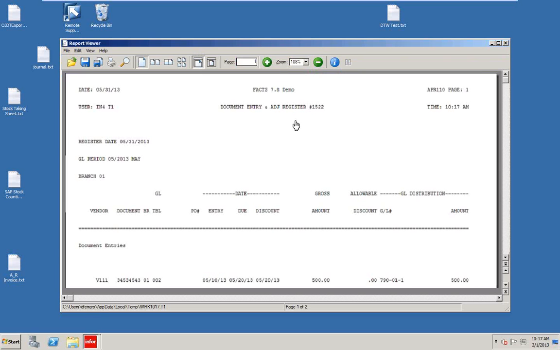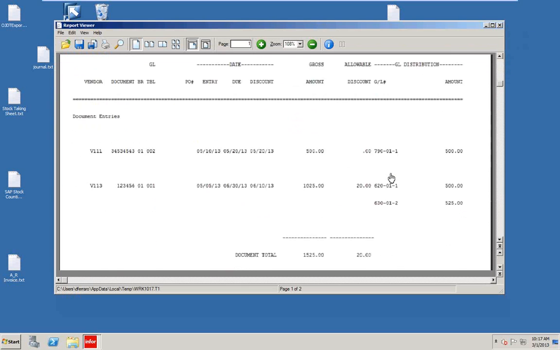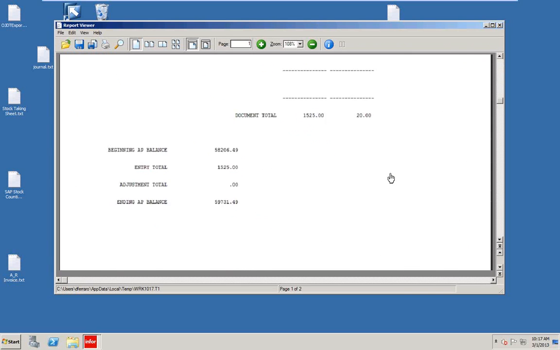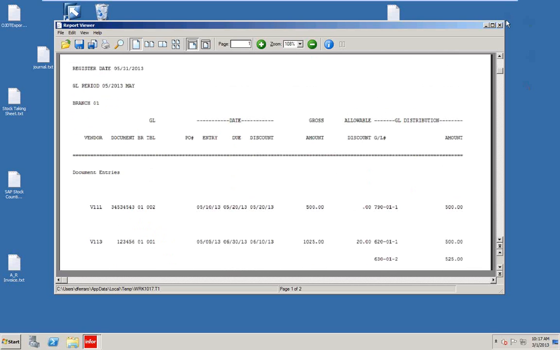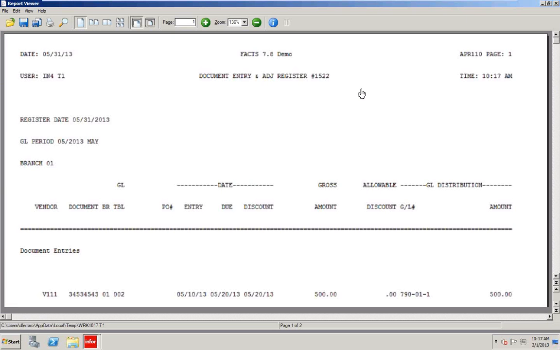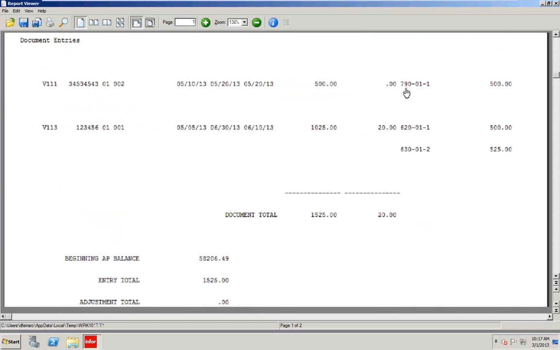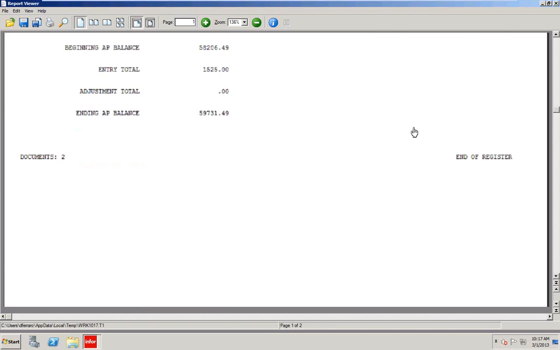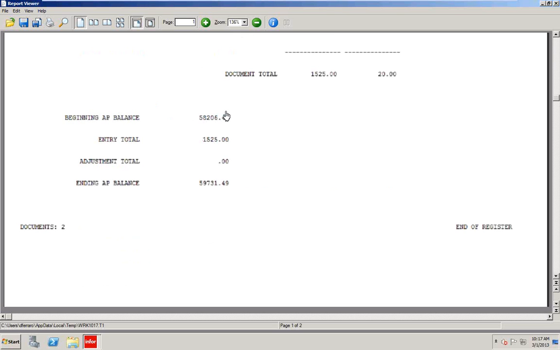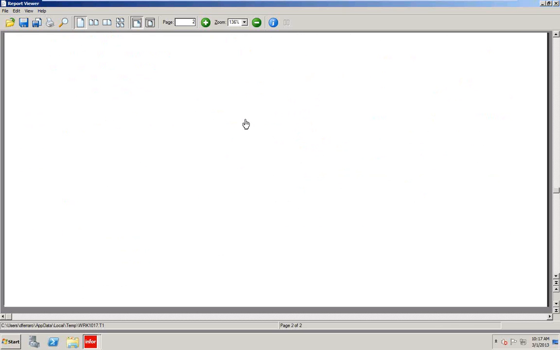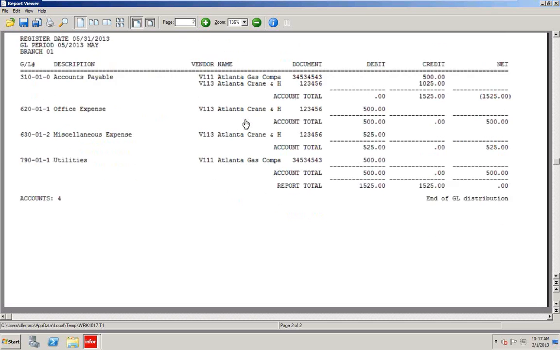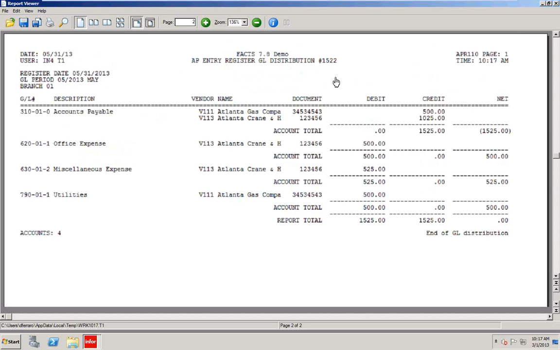So what we're looking at here is the view. Again, the nice thing about it is I can view it. So again, here's my document register. Let's make this a little bit bigger here. Again, here's my document adjustment register. You can see this is what I entered. This is the GL account. This is my beginning AP balance. This is what I'm entering, this amount. And this is going to be my ending.